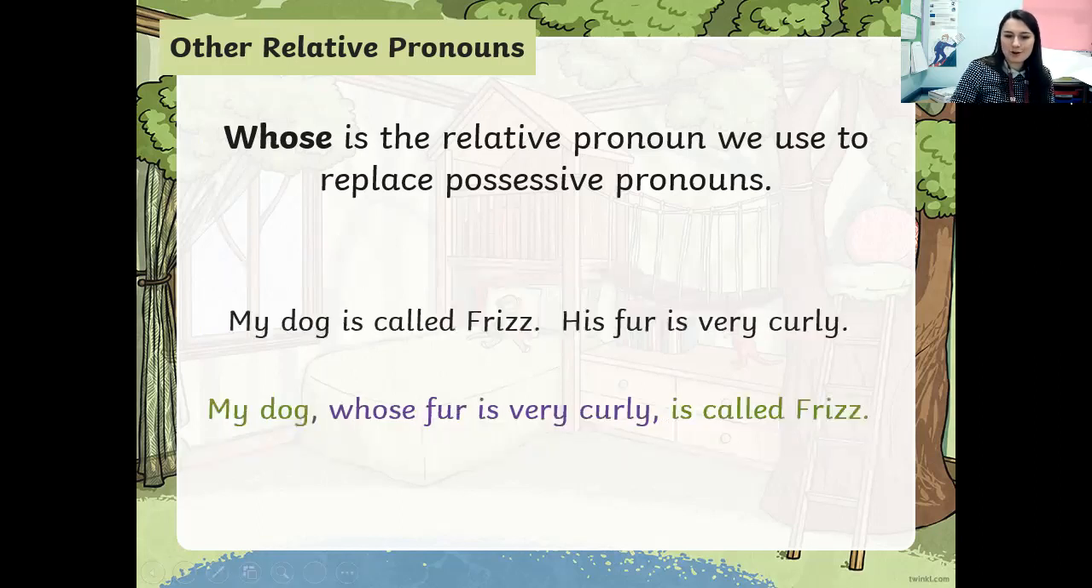Okay, here's another one. My dog is called Fritz. His fur is very curly. My dog, whose fur is very curly, is called Fritz. So again, we've got our commas, we've got our relative pronoun immediately after we've introduced the subject.